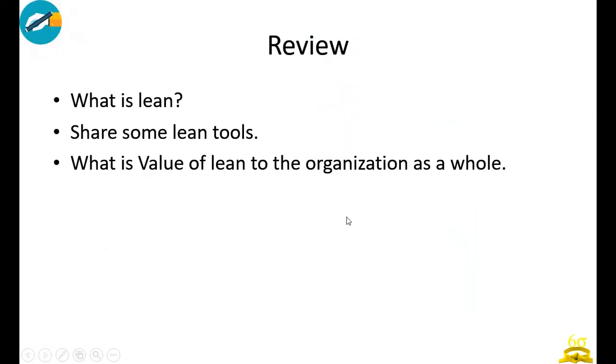So, broadly to say, what we learned just now: what is lean? And we shared some lean tools. There can be so many other tools also. And what is the value of lean to the organization as a whole, right?